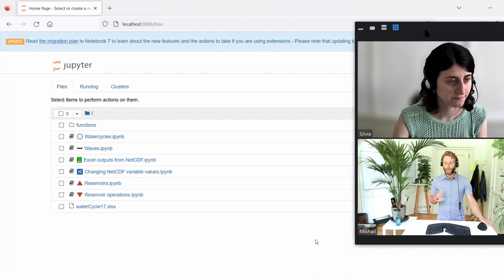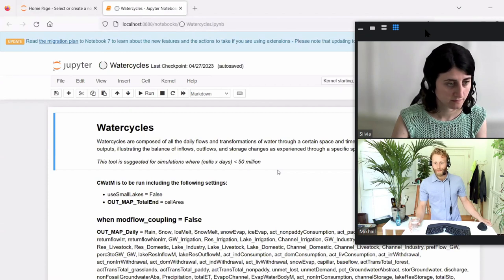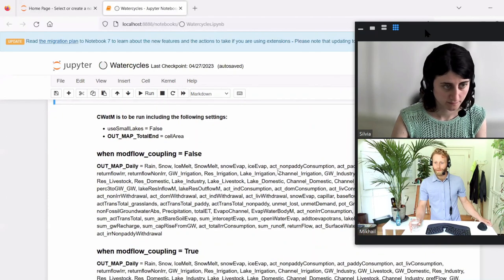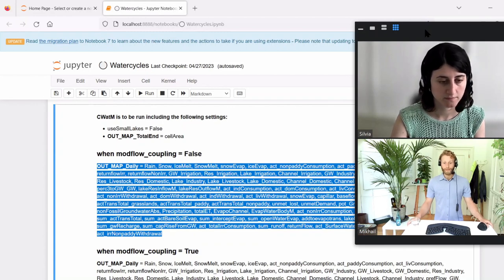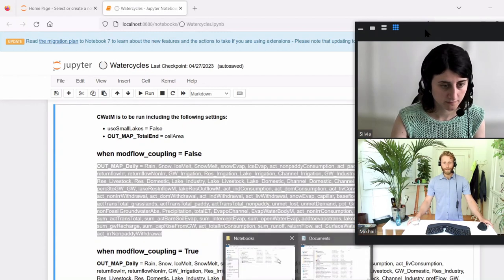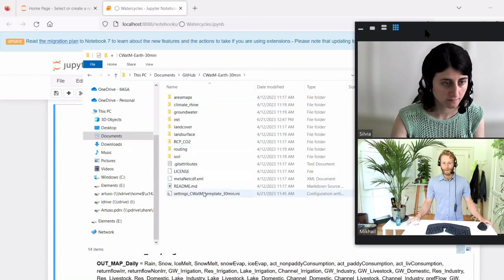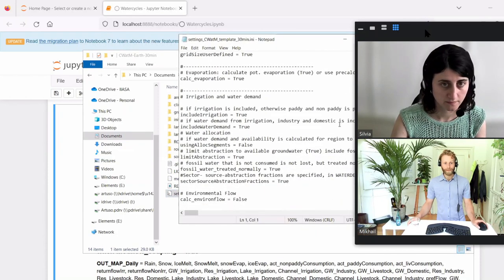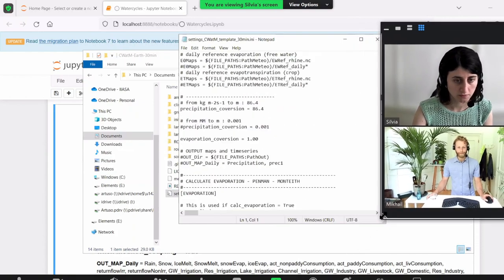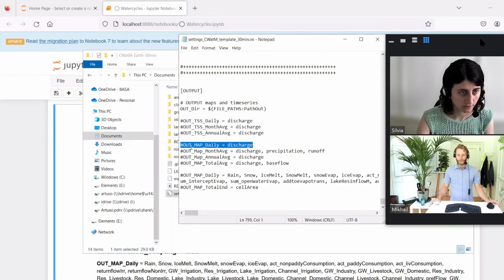And then into water cycles. Great. Let us copy everything from out map daily. Perfect. And let's take this into our settings file, within the other repository, right? GitHub, CWatM Earth. Perfect. Settings template. So all the way down. Perfect. And just replace the whole thing. Excellent.